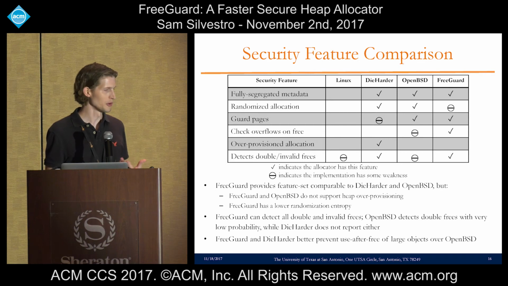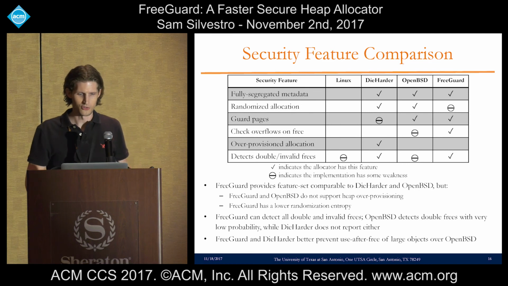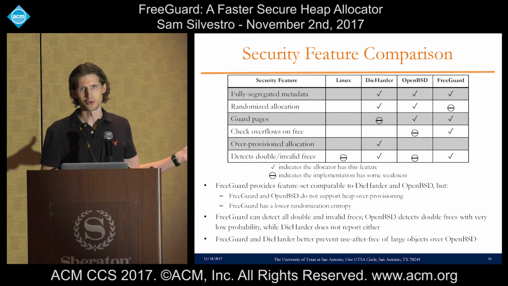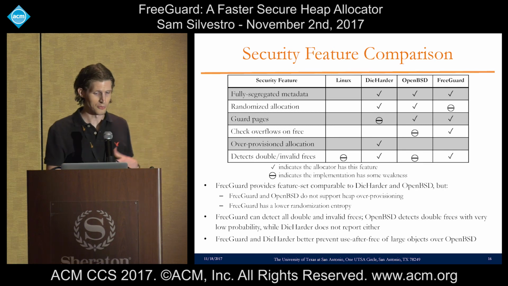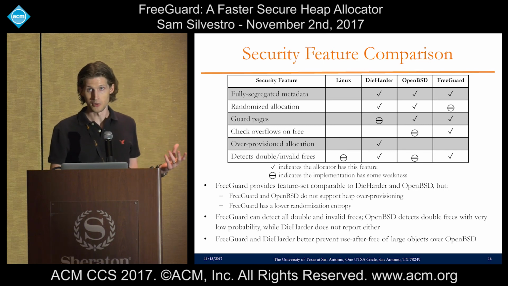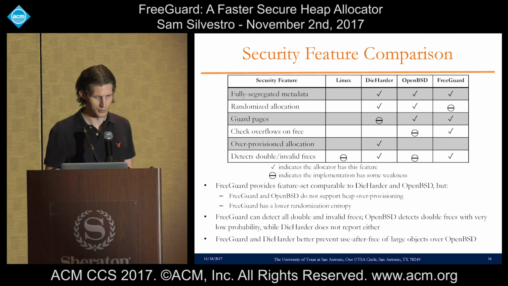Also, FreeGuard has a lower randomization entropy. FreeGuard has a fixed approximate 2-bit entropy, and this goes back to the 4-way randomization that we saw before. Also, FreeGuard can detect all double and invalid frees. OpenBSD can detect double frees, but with very low probability due to the way they implemented it. And DieHarder doesn't report either.